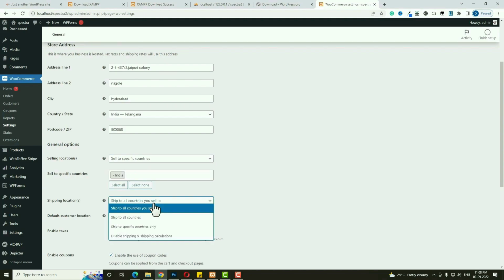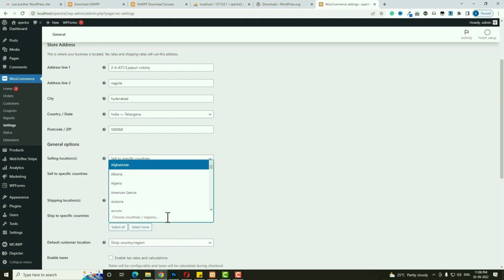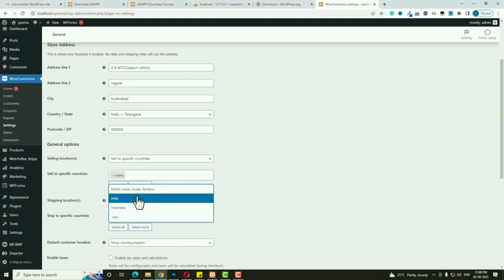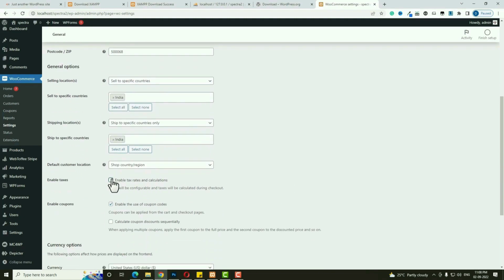And after that, shipping location. So I want to ship my product only in India. So I am choosing this one, ship to specific countries only. And from here let me search for India again. I mean this one. After that, enable the taxes, yes.